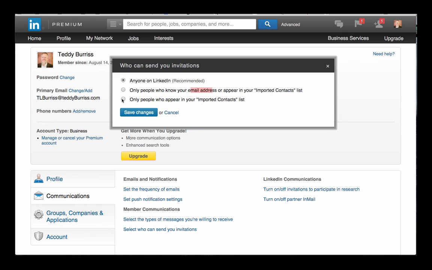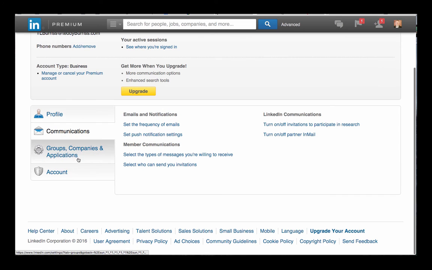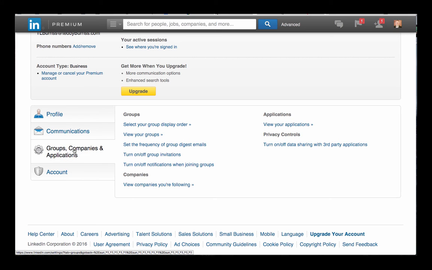But then the other one is only people who appear in your imported contacts. Again, this is very limiting. This is pretty much making yourself wide open to all LinkedIn members. Again, I am not burdened by it. Third section in the privacy and settings box is groups, companies, and applications.